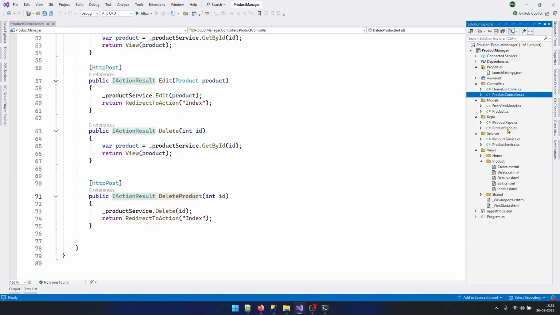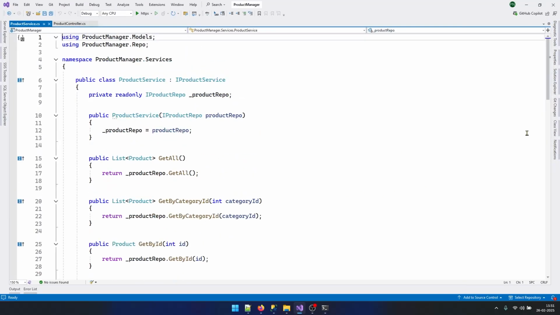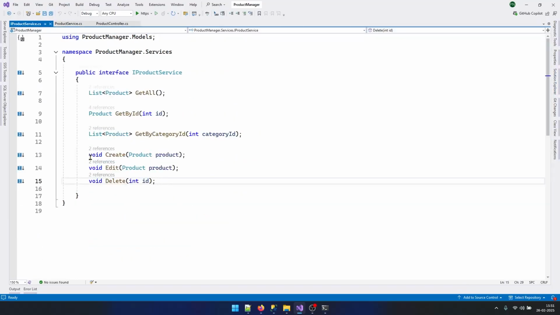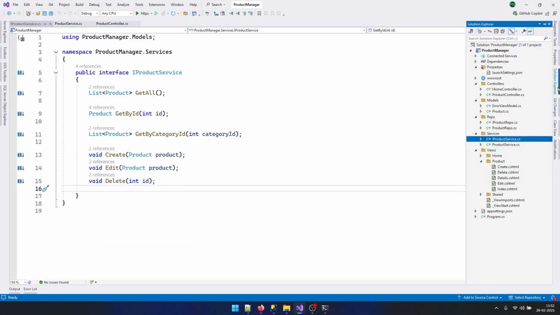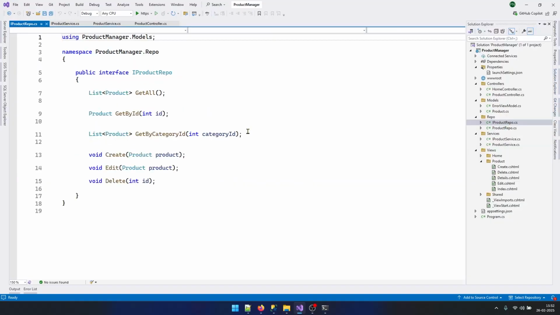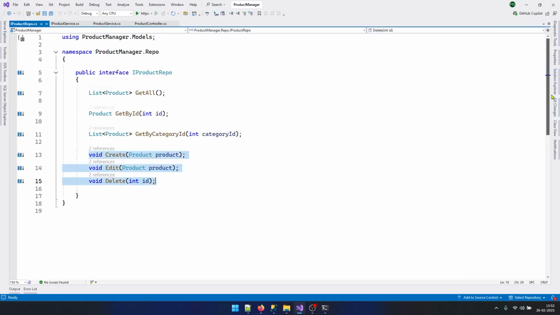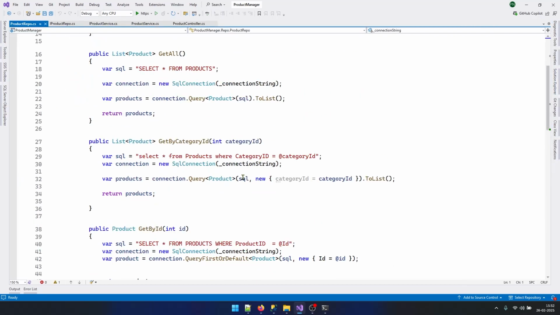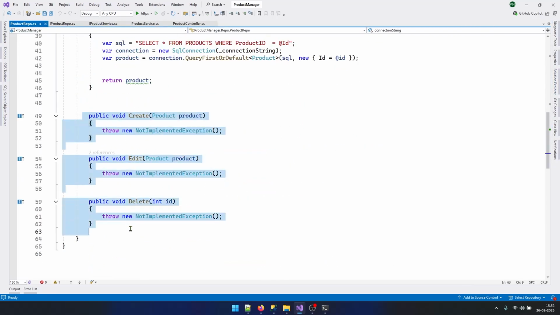And similarly, I have added these methods in my service class. So let's first go to the service interface. You can see I have added these three methods: create, edit and delete. Similarly, in the repo interface also, I have added these three methods. Let's see the product repo class also. So in the product repo class, I have added these three methods, but I have not provided the implementation of these three methods, and that we will be doing as part of this demo.